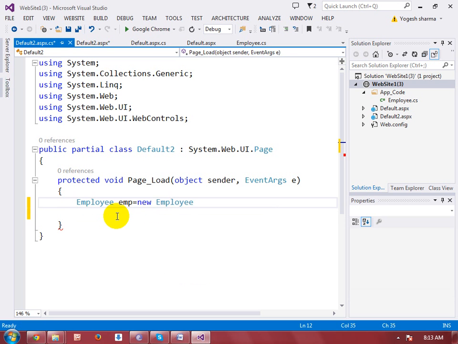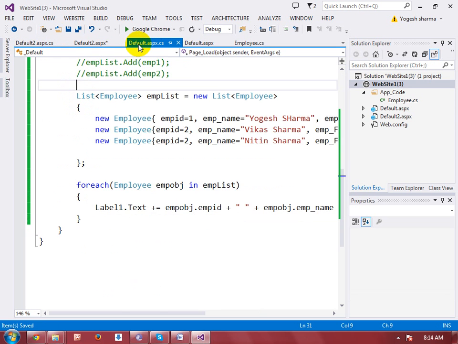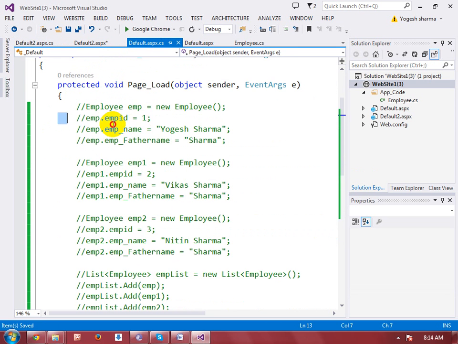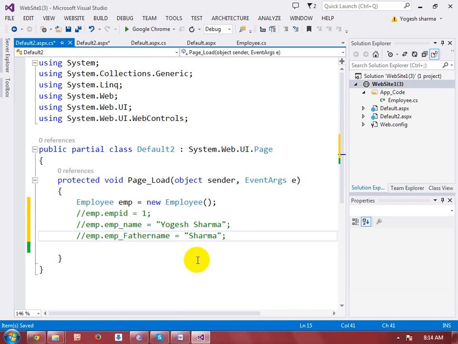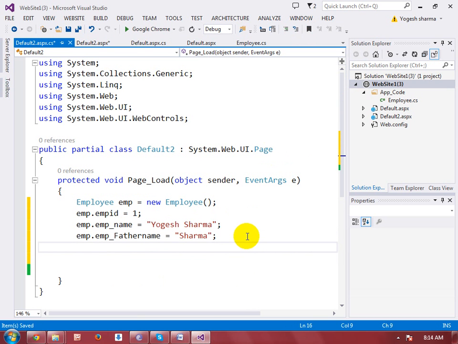Create the employee object, set the member variable. Let me copy from my last example, just copied it and pass it. Okay, uncomment.